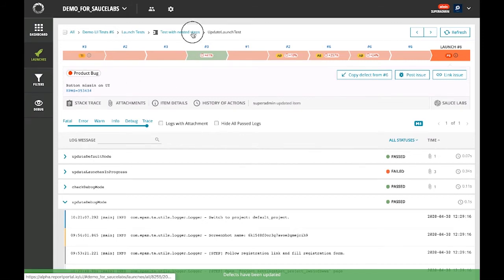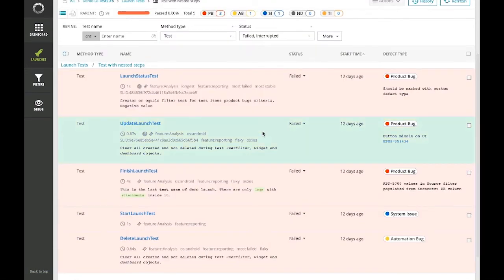Once you did this analysis, all the information will be updated in runtime and will be available for the whole team. And the main aspect of how it can be done, how you make the integration with Sauce Labs, is that simple small line within the attributes.